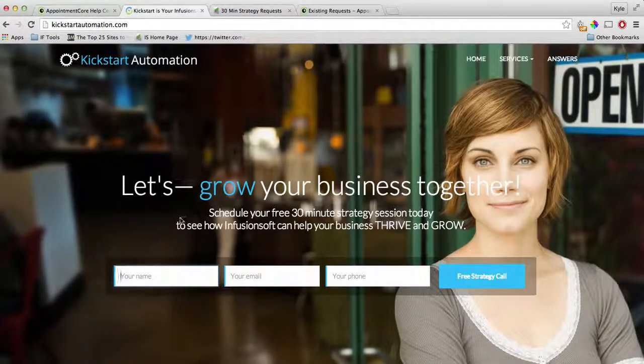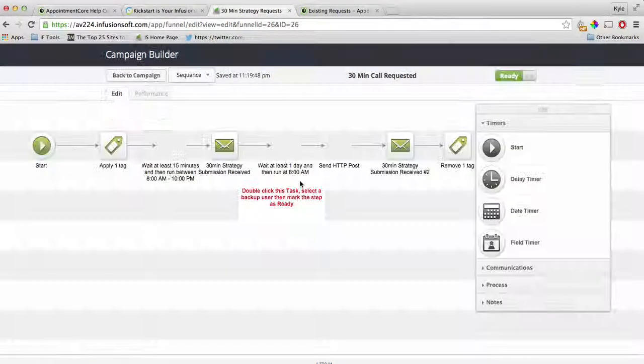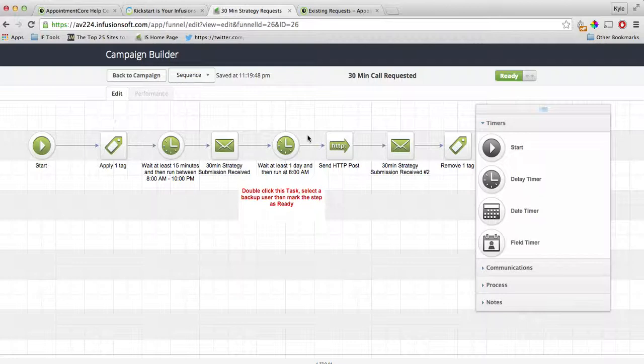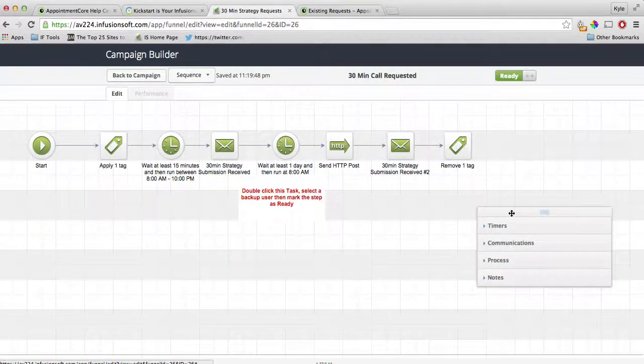So for this safe company, their leads would put in that they're looking to get a 30-minute strategy session. So they put in their information here, free strategy call. They book. So what happens is that it tags them and enters them into this sequence. Inside of this sequence, I'm not going to go right into it. This How Did You Do It series is very basic. We do these in 10 minutes, so you just get the essential information of why to tie both Appointment Core and Infusionsoft together.